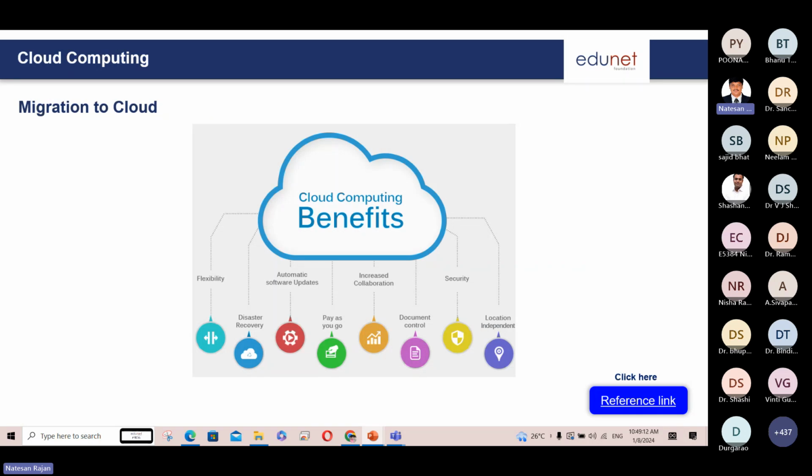And once again, in a diagrammatic way, they have shown the different cloud computing benefits, like flexibility and data recovery. This is one important aspect actually. Data can be easily recovered. This is something we all would have faced in our life, right?